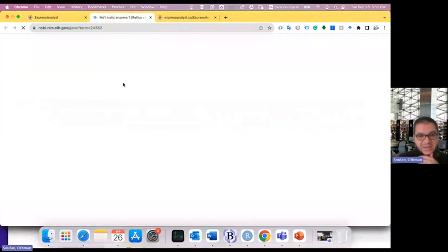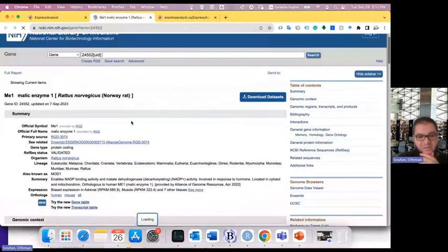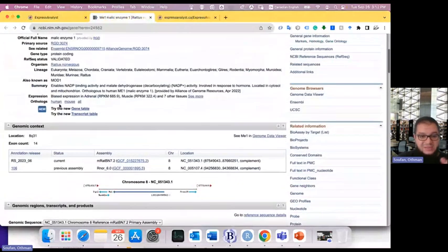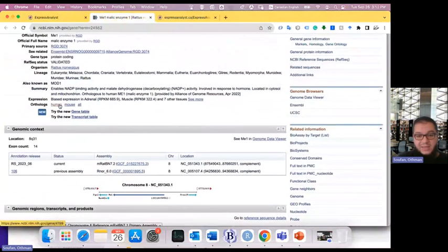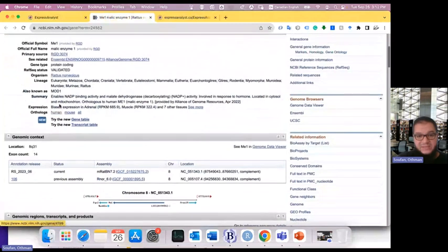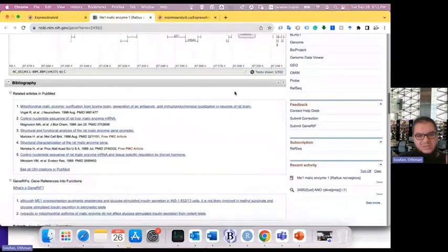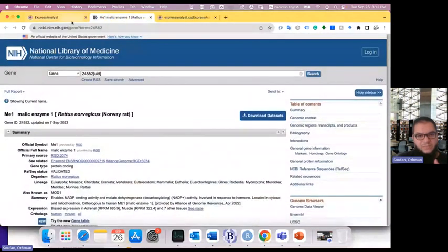And again, it's related to the rat. And then we have full information here. Given my own study, I know that this is the gene that is highly responsive in that case. Okay, this enables NADP binding activity and malate dehydrogenase activity involved in response to hormone. And so we start trying to interpret the results and go through this information.